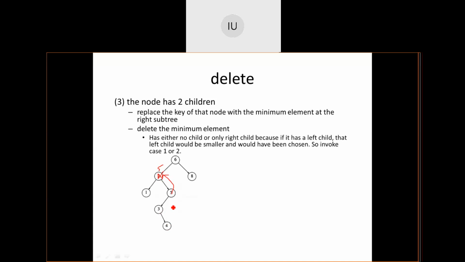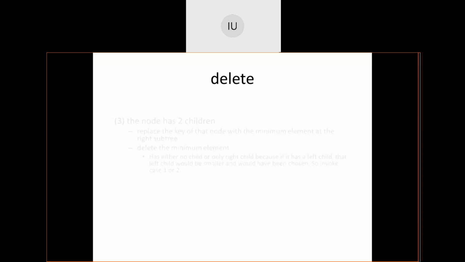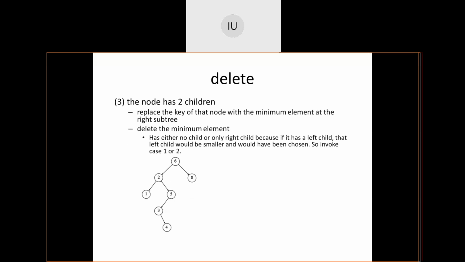Instead, I use a very important rule. What is that? Whenever you want to delete a node which has both children, make sure that you make the new root node the in-order successor of the node to be deleted. I'll repeat again. The statement is so crucial. Please listen to it carefully.